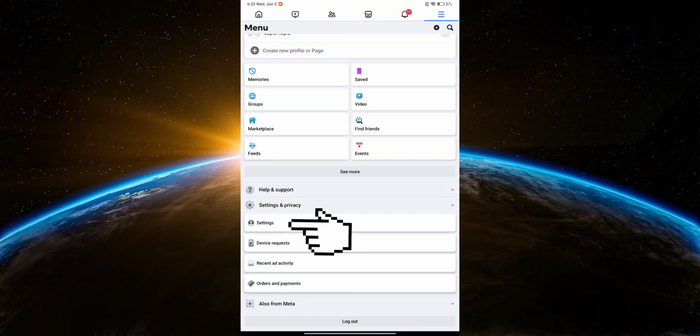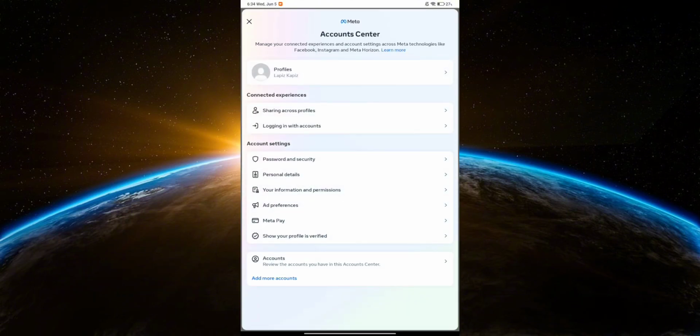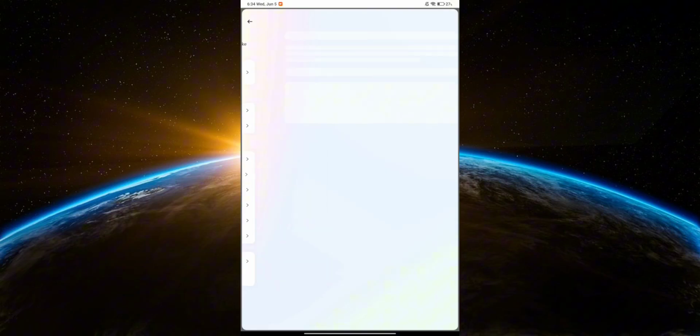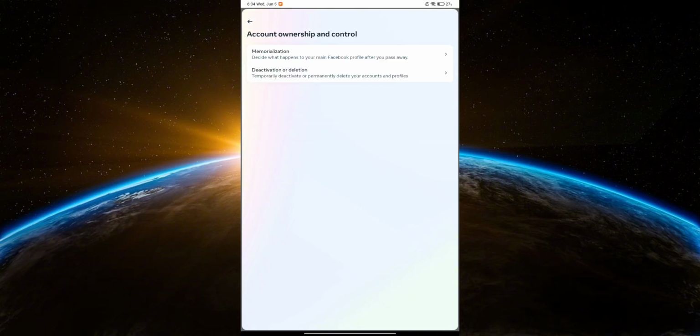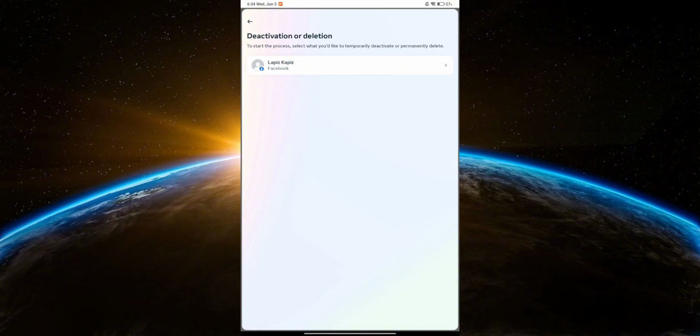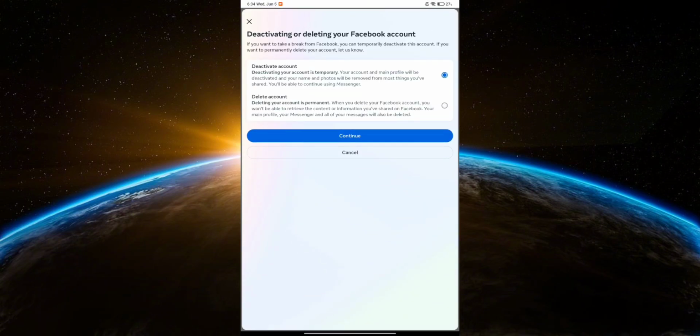And right there. Once you're here, click See More in Account Center. Then Personal Details. Now click Account Ownership and Control. Then click Deactivation or Deletion. Click your Facebook account. From here, you will also be given the option to delete your account.